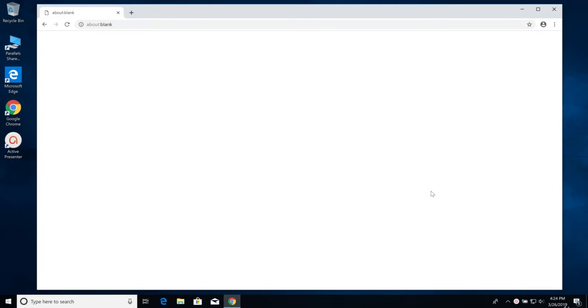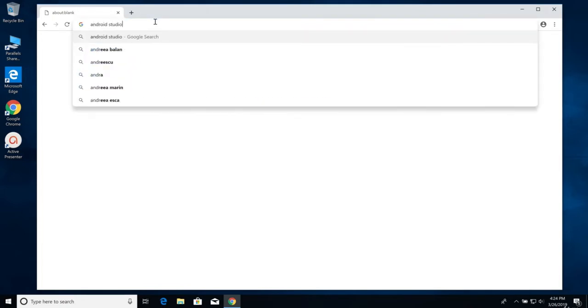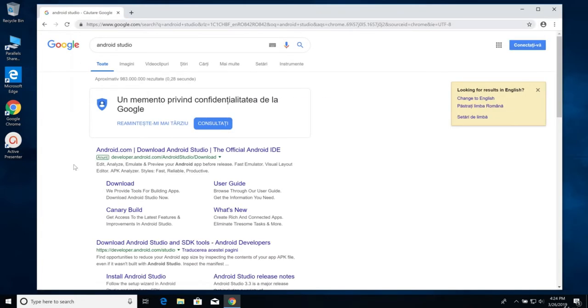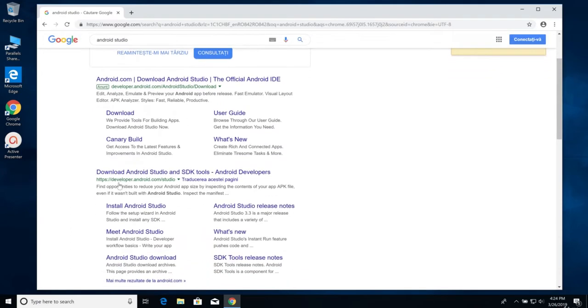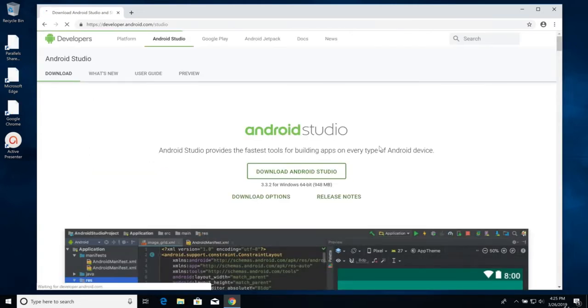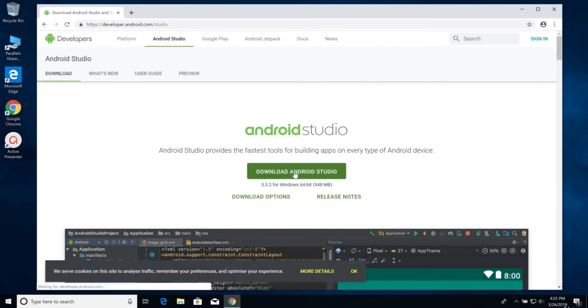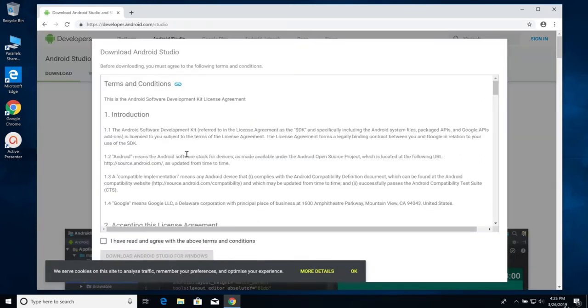Alright. So first things first, open up your Google Chrome or whatever browser you have, and let's search for Android Studio. Alright, and you should find a link to a site called developer.android.com/studio. Go ahead and click on that. Alright, once that loads, click on Download Android Studio.